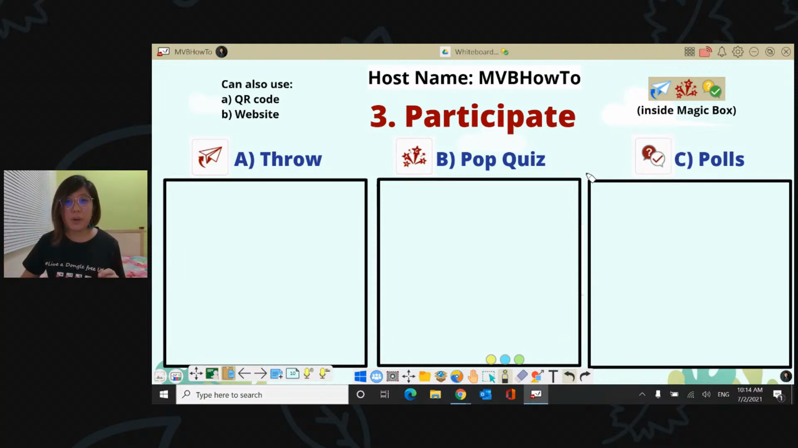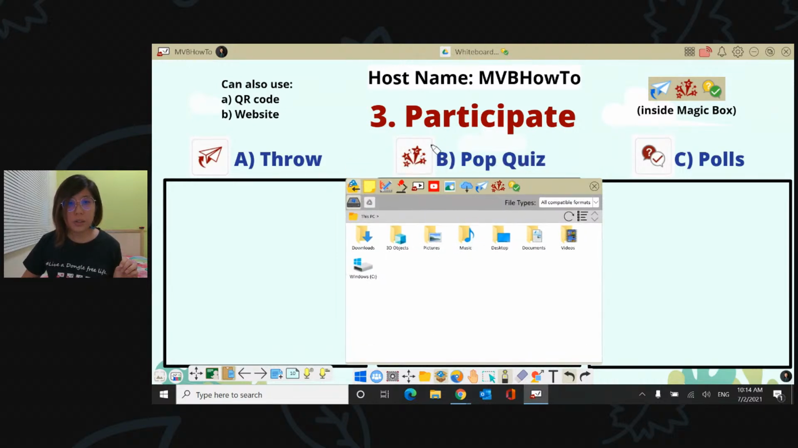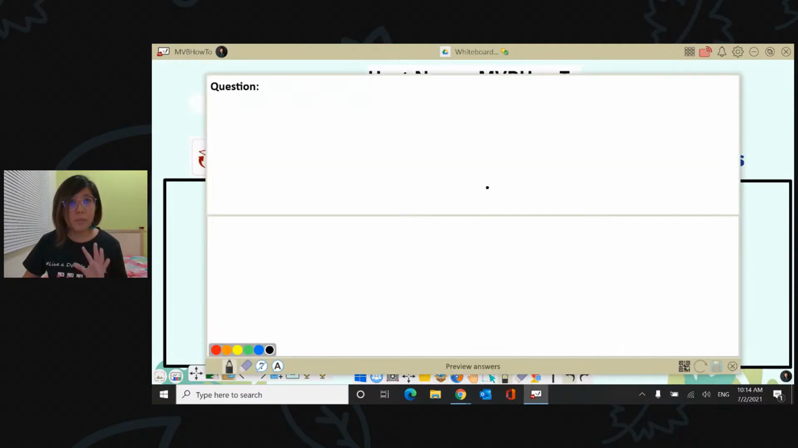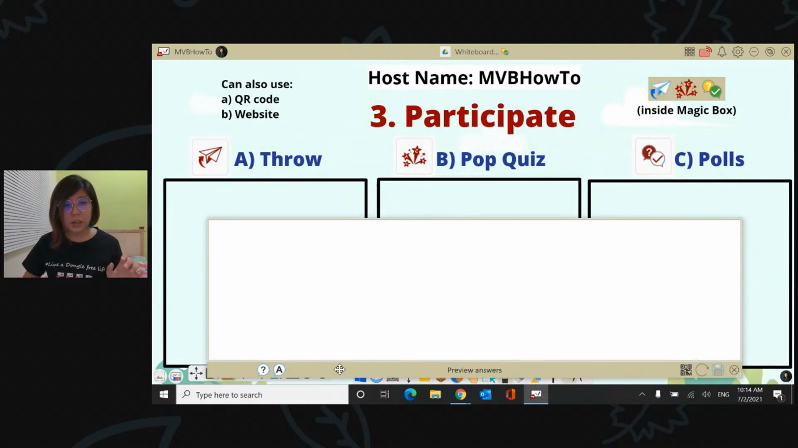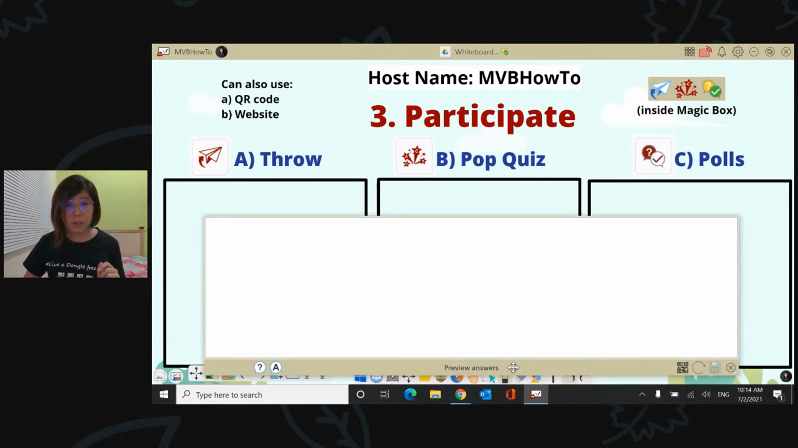For teachers, what you're going to do is inside of the magic box, you'll be able to access these three things. So if I go here into the magic box again, and I go here to the same icon, the pop quiz icon right here. For the pop quiz feature, you can write a question directly here, or the other option is you can hide this section over here and use the canvas to write your question. So I'm going to do that option.